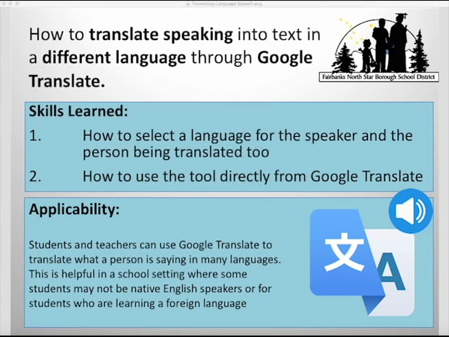In this video, I'll show you how to translate speaking into text in a different language through Google Translate. You'll know how to select a language for the speaker and for the person being translated to, and then how to use this tool directly from Google Translate. So this is helpful in a school setting for non-English native speakers who are trying to learn English, or students who are learning a foreign language can also use this tool.